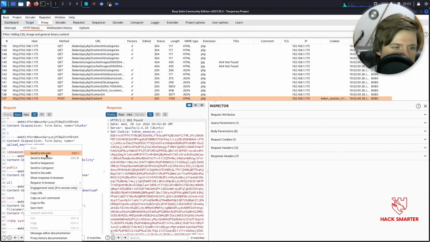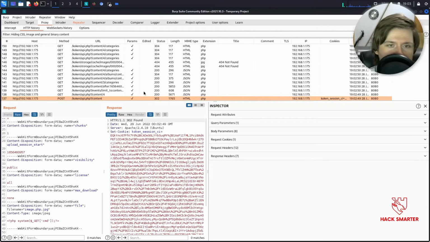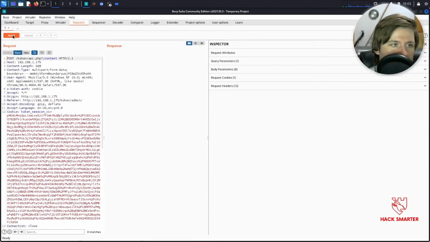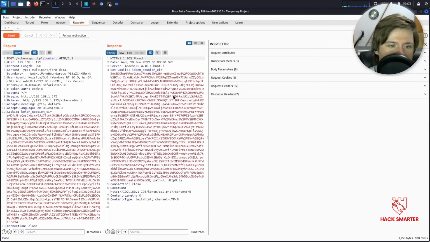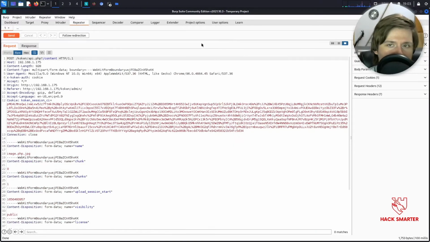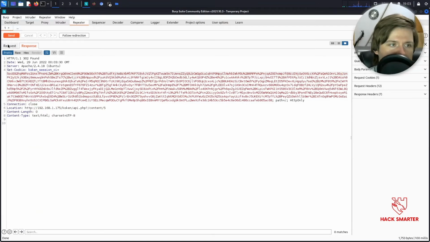Well, let's send this to the repeater so that we can repeat it. And then we'll send it off. And I don't know if that worked or not. Can we render this? Oh my goodness, what just happened? Response 302 found. Seems like it worked. It doesn't say anything about like a failure.